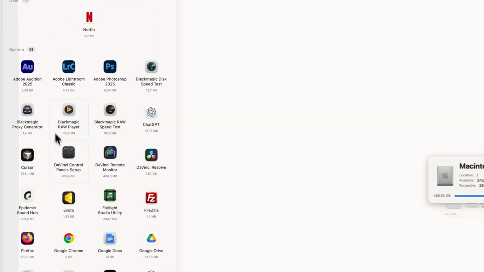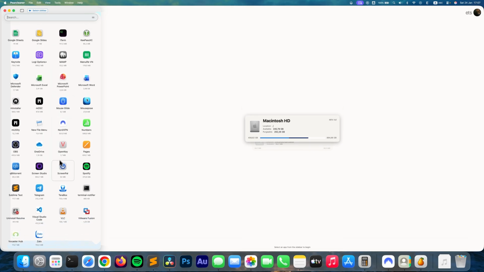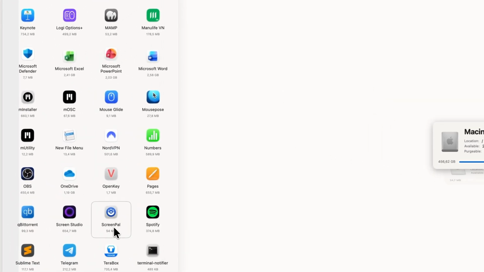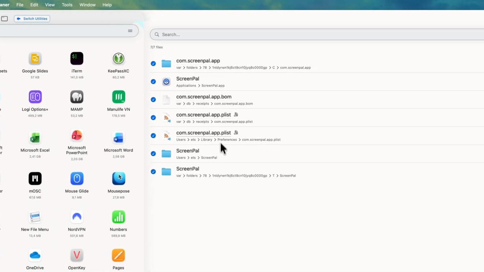On the left side, it displays all your current applications. To remove one, just click on it. For example, I'm going to delete the ScreenPal app. At this point, the window on the right will list all the related files located in different folders linked to the app you want to remove.